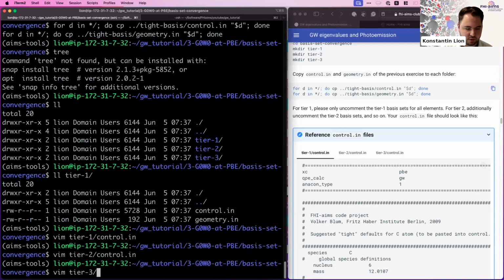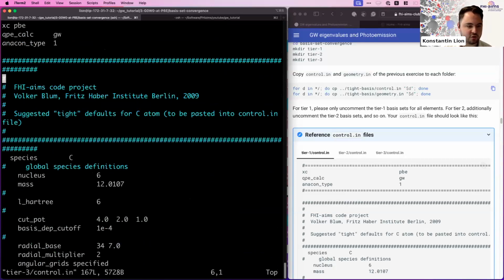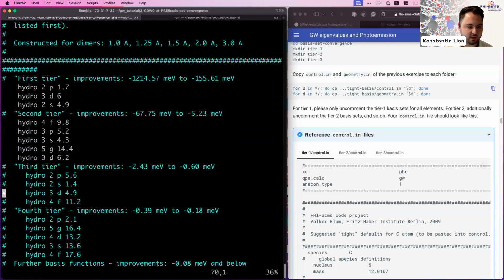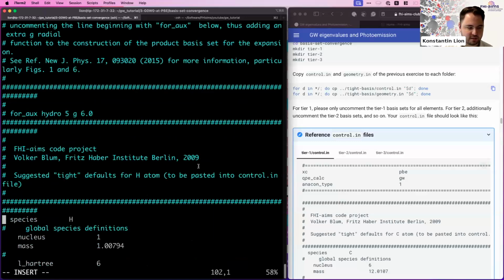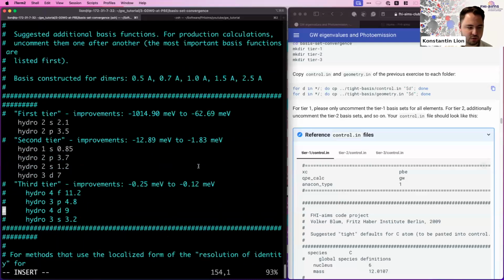And then for the tier 3 calculation, we have to go again and add some more basis functions. As you can see here in the DFT total energies for the free atoms, you are in the range of below a meV. So just so you know, tier 3 is already for DFT extremely converged, but we will see what happens for GW.